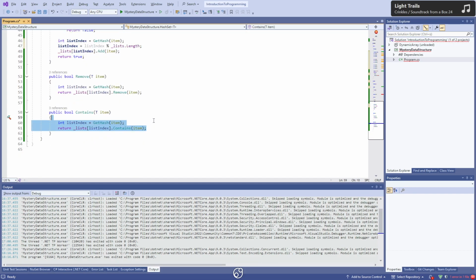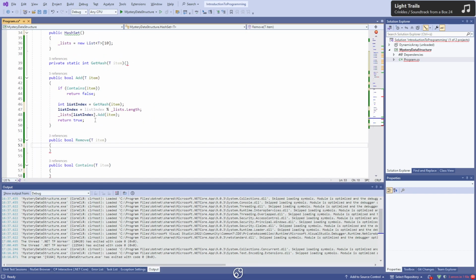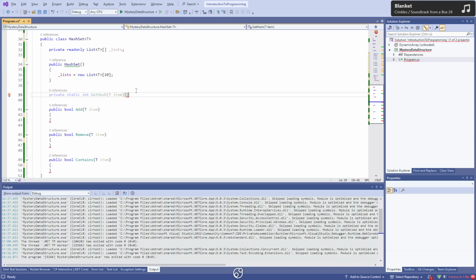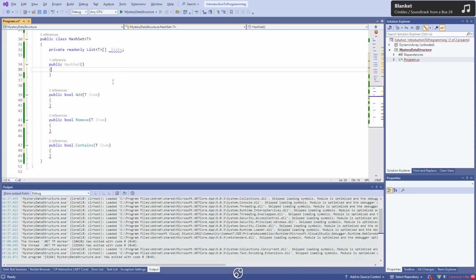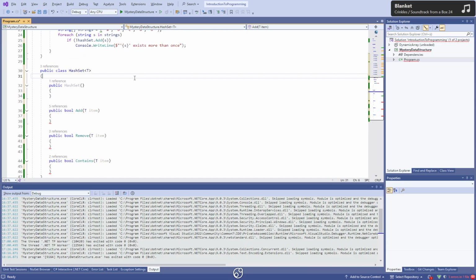So let me remove this code first for now, just get the basics back, because we're gonna have to re-implement everything. Let's just leave the scaffolding for now. Let me drink something first. Okay.